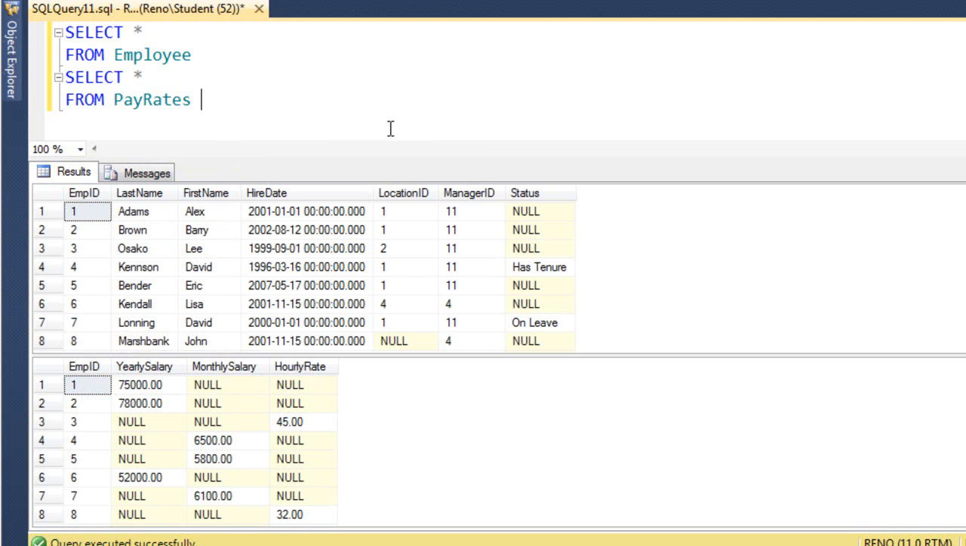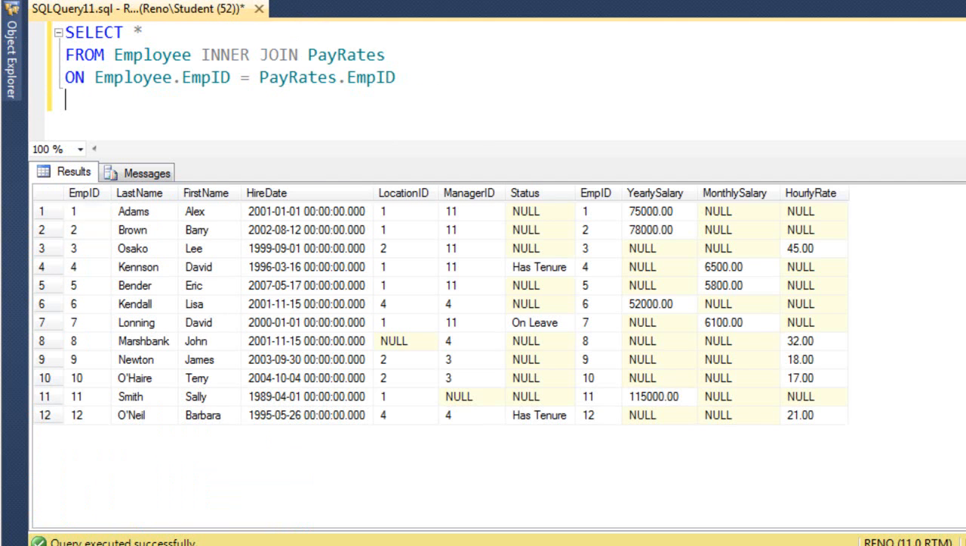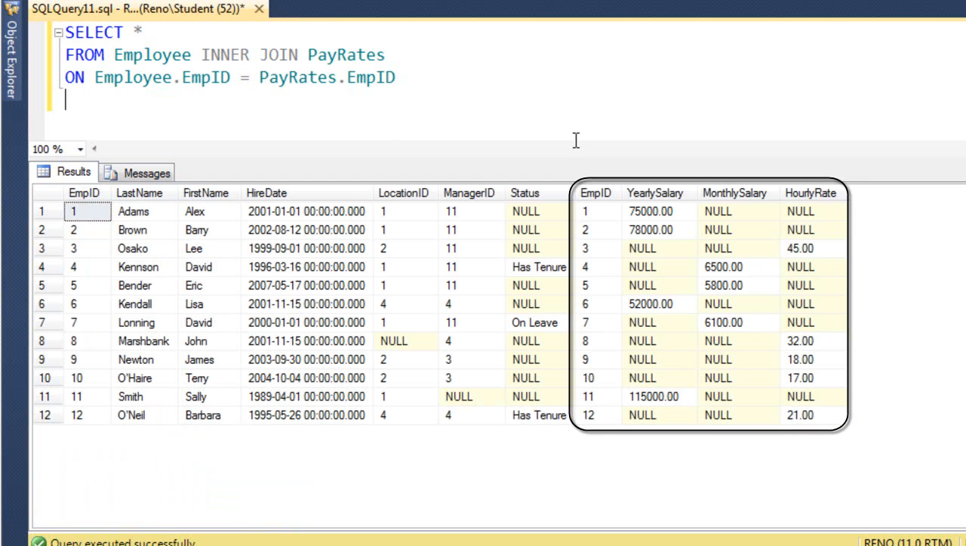Now here's a rule for doing joins. You put the table names in the FROM and you put the field names in the ON. So let's do that. Let's put both tables in the FROM, separated by the words INNER JOIN. Now we need to name the two fields that they will connect on explicitly. ON employee.empid equals payrates.empid. Run it, and we can see the exact pay of each and every employee.